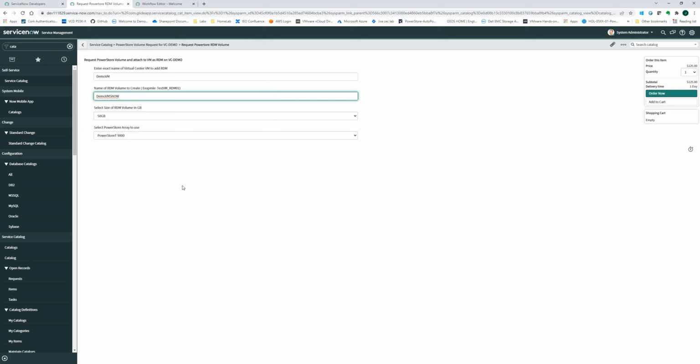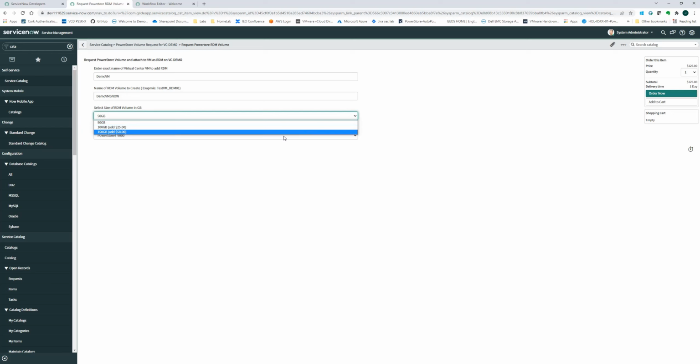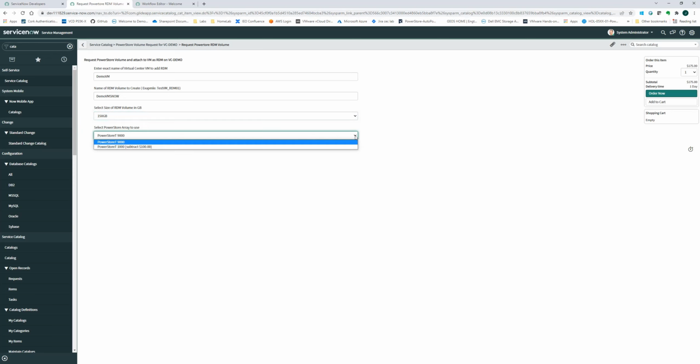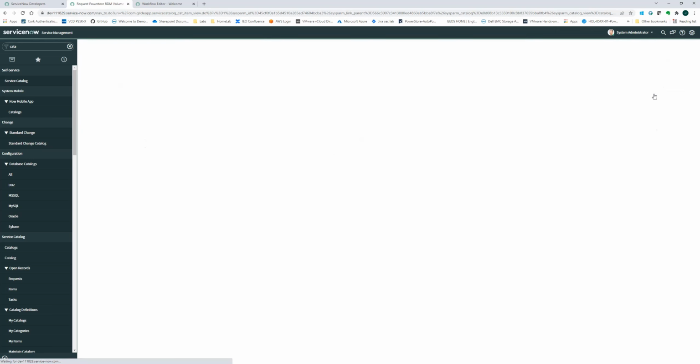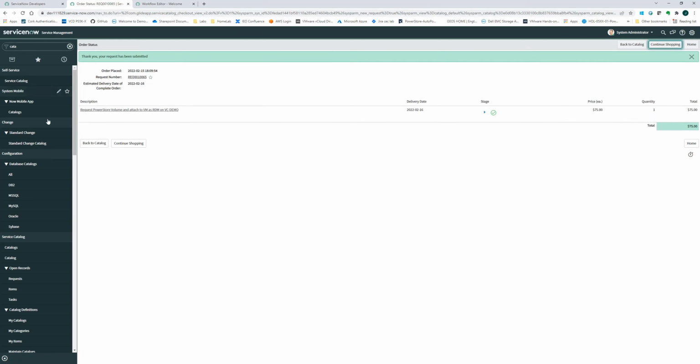Next, they're going to select the size of the volume they want to create. Let's go ahead and select 150. And also in this catalog request, they have the ability between two different storage arrays. Let's go ahead and place the order. Let's go back to the approval process.